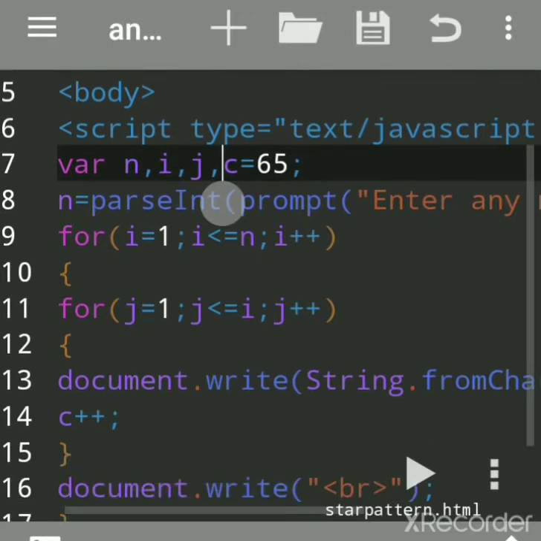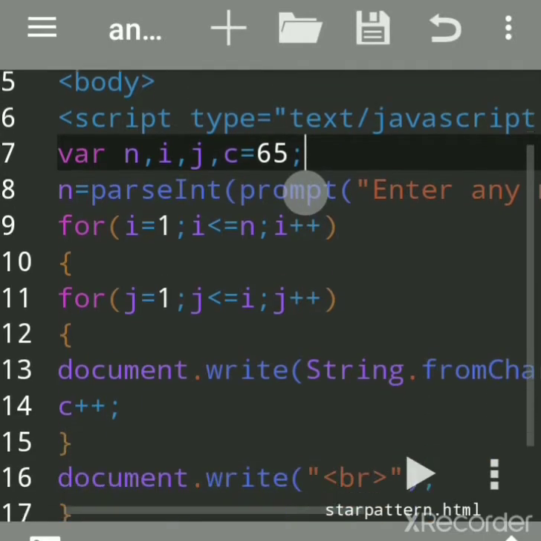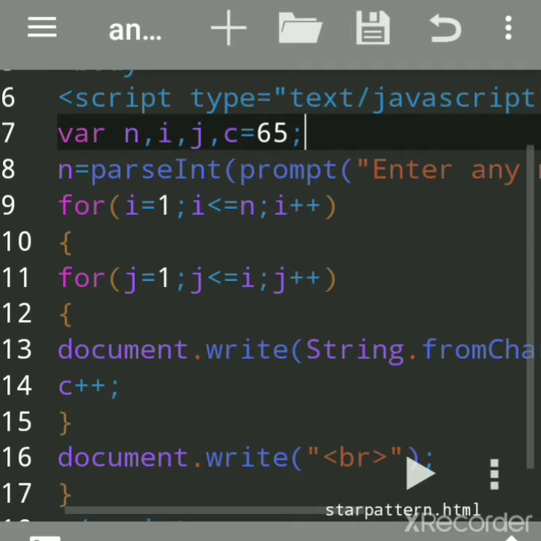or as an external file. So I declared the variable. Now C, I declared this variable C as 65. What do you mean by this? How can we write an alphabet? Numbers we can increment by 1, 2, 3, 4.